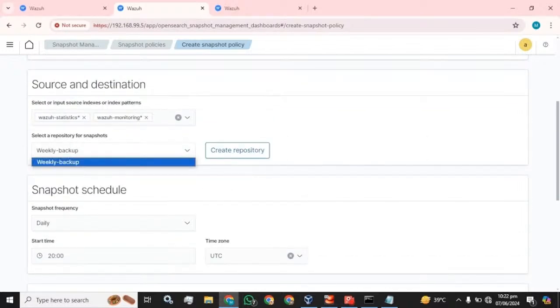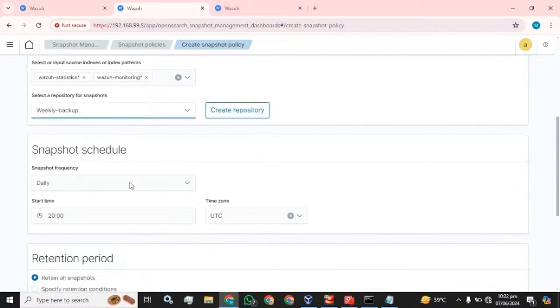Select the repository for snapshot, the place where the backup will be stored. I have only one repository that has been auto selected, and you can create the new repository from here as well.